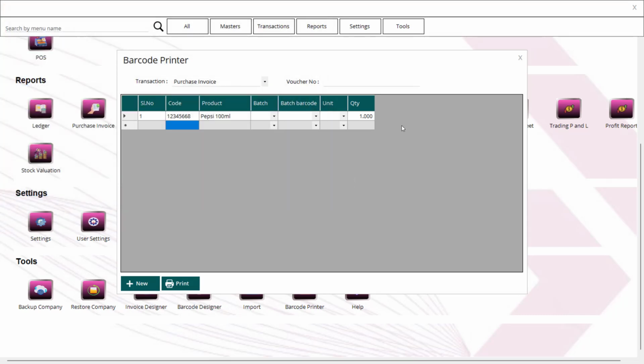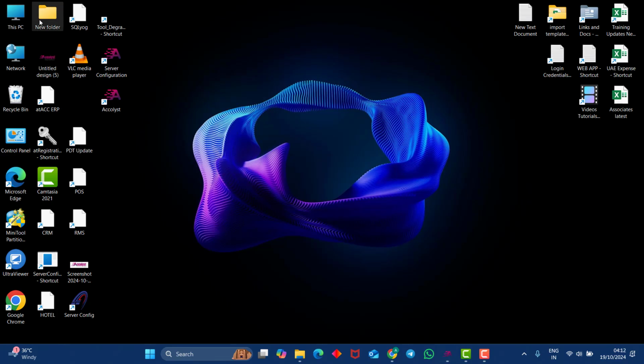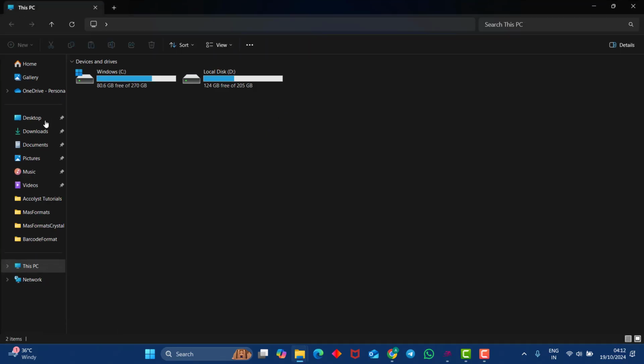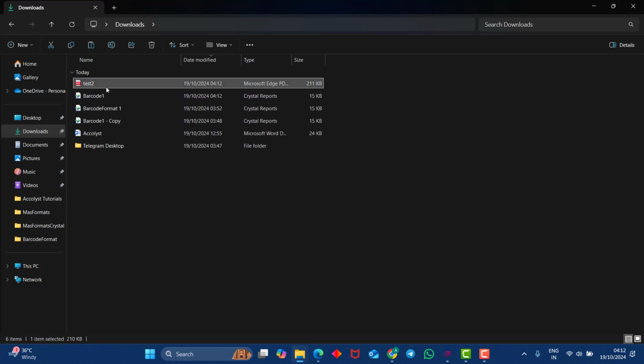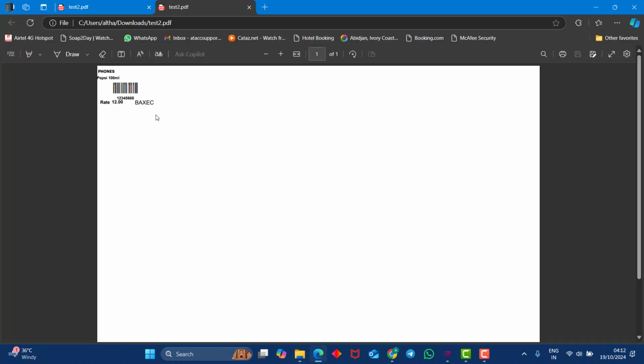So I'm saving. In your case, if you have a printer, it automatically prints the number of stickers we are giving here. So let's open. This is it. Something like this, you can see a barcode. As this is A4 size, you can use it for thermal papers like two stickers, one sticker, something like that. So this is how you can design your barcode.